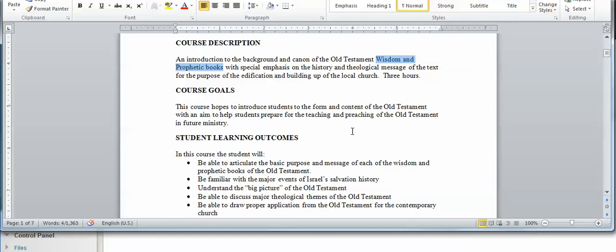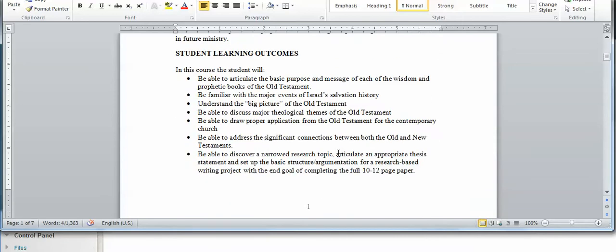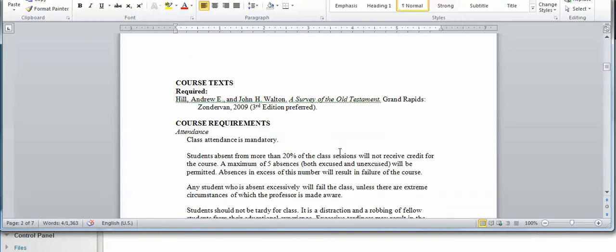We're going to cover in Old Testament Survey 2 the wisdom and the prophetic books. That means the wisdom books, Job through Psalms, Proverbs, Ecclesiastes, Song of Solomon, as well as all of the prophets. We'll talk more about how I organize the prophets, but that's more to come. We'll just go through the student learning outcomes. The required textbook is the same one if you had me in the fall. We're continuing to use it this spring. The reading assignments will come primarily out of this book, Survey of the Old Testament.